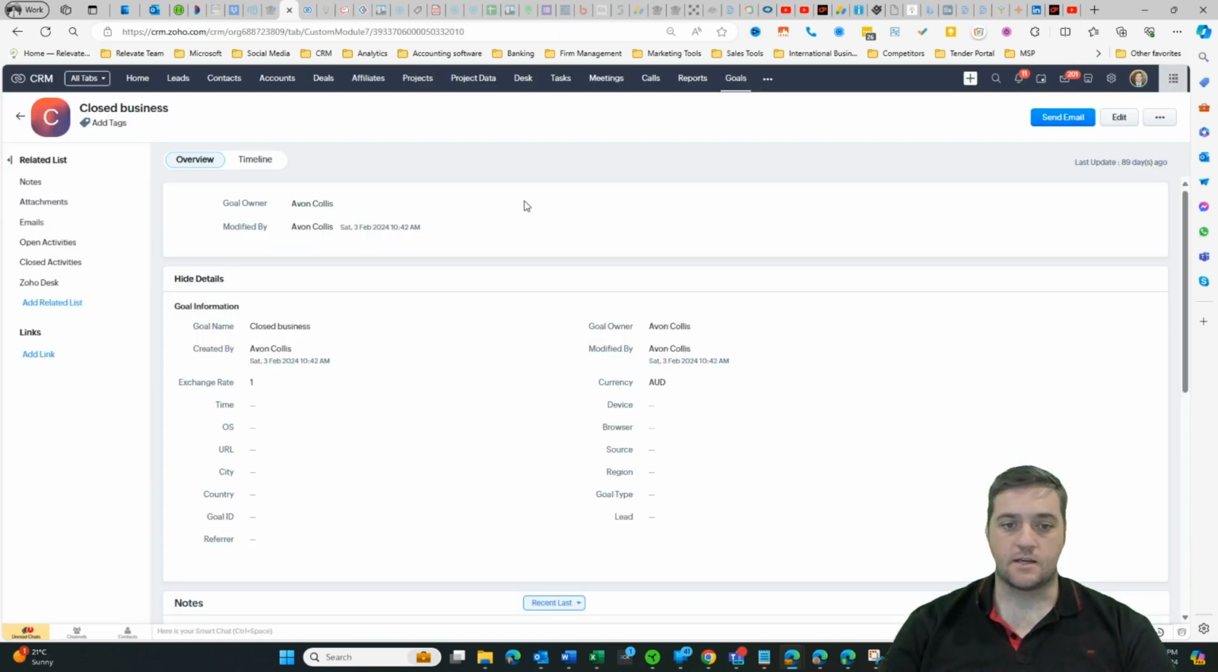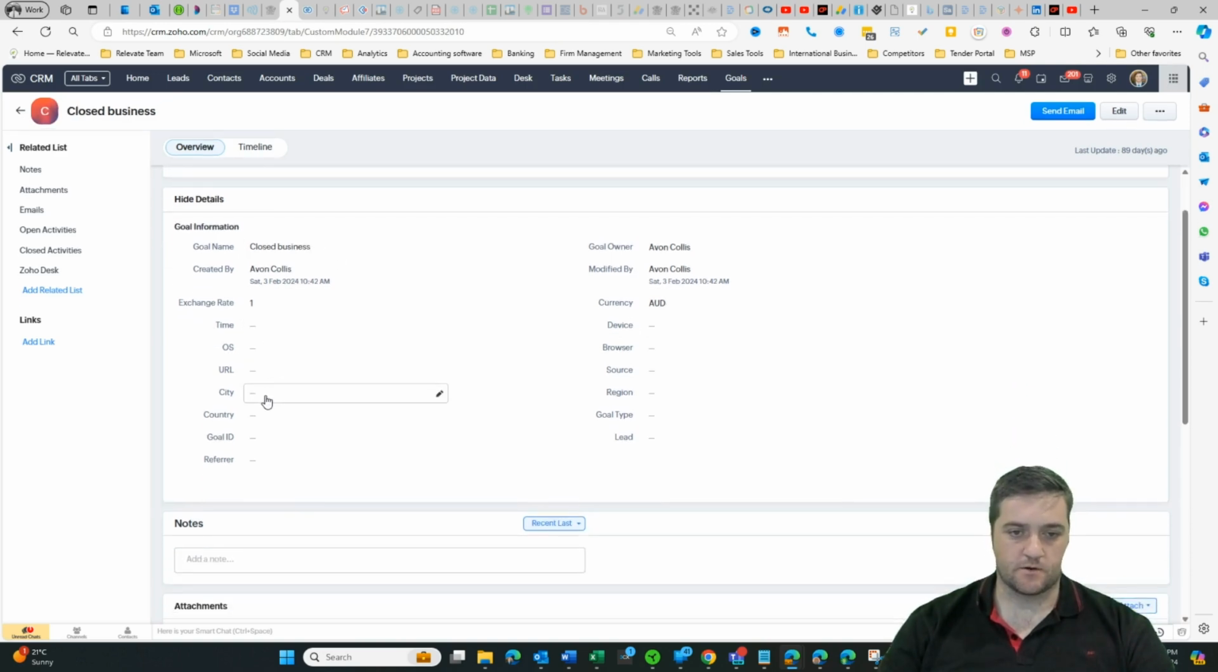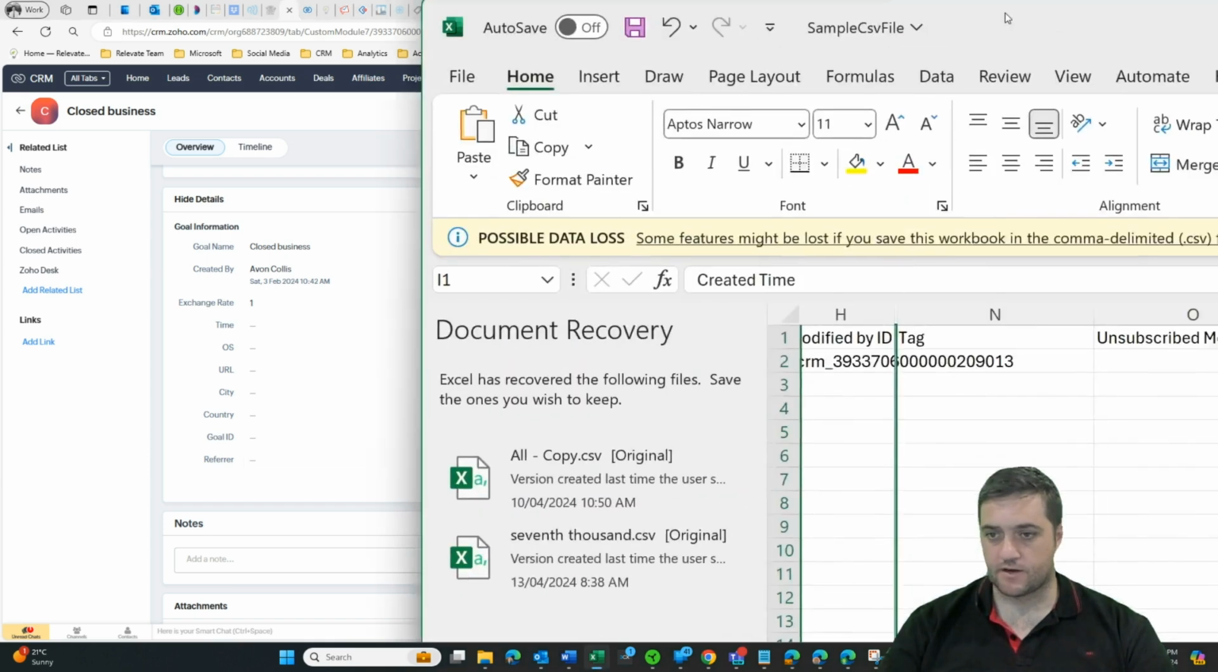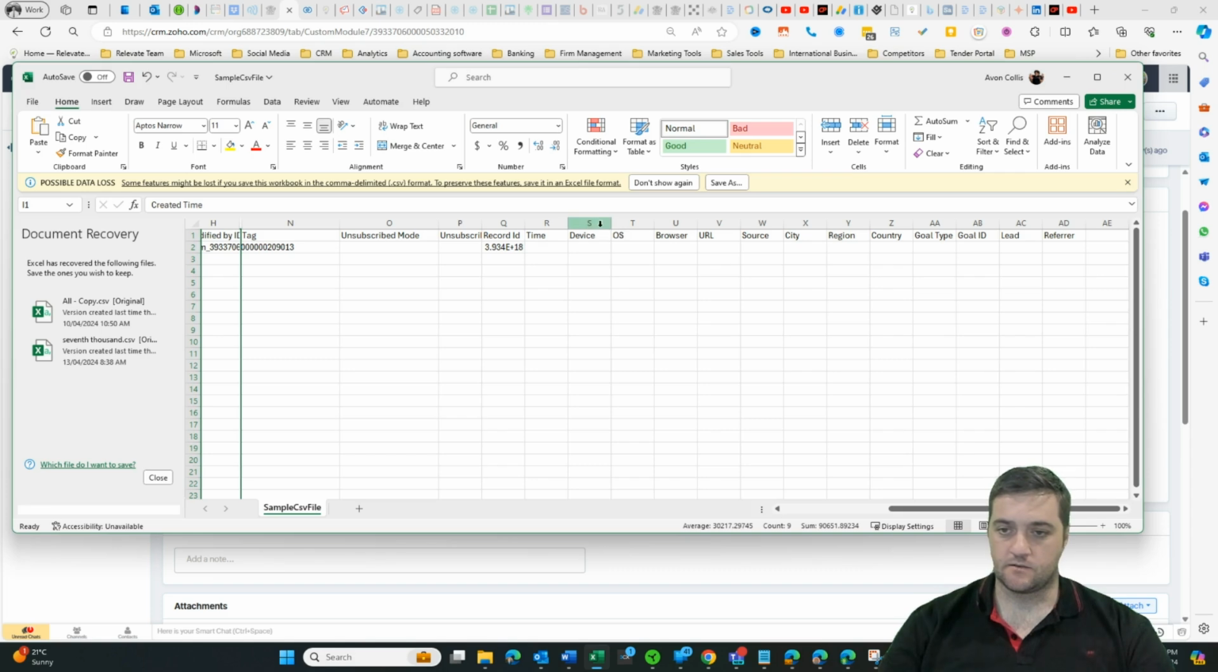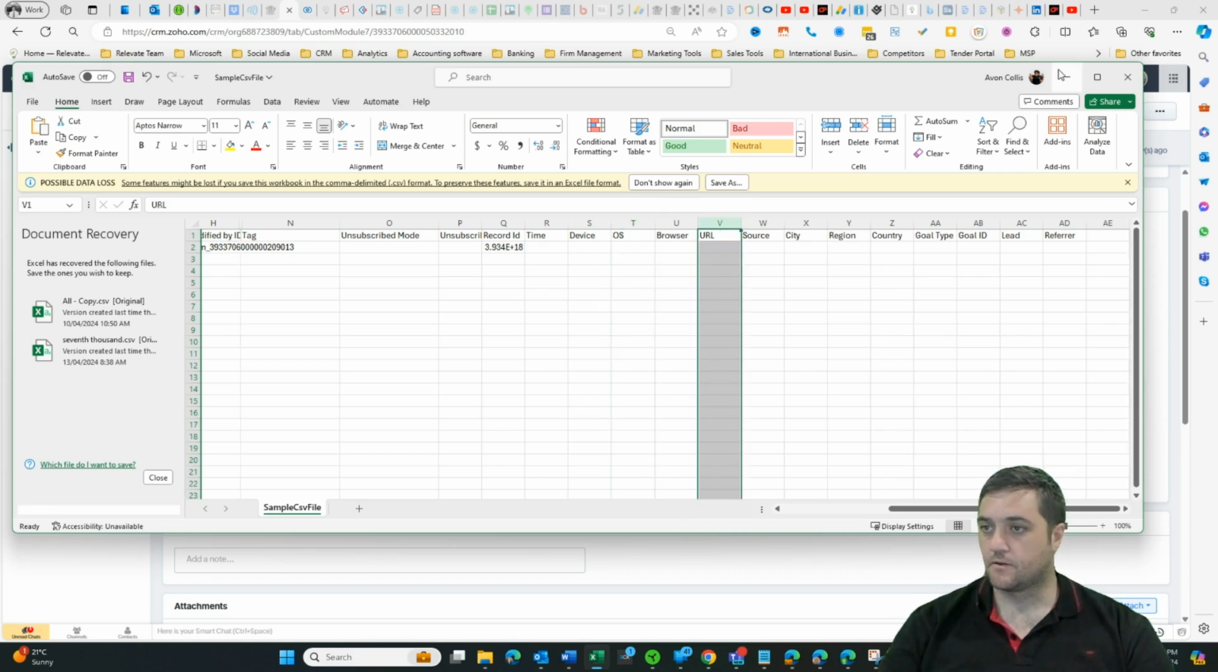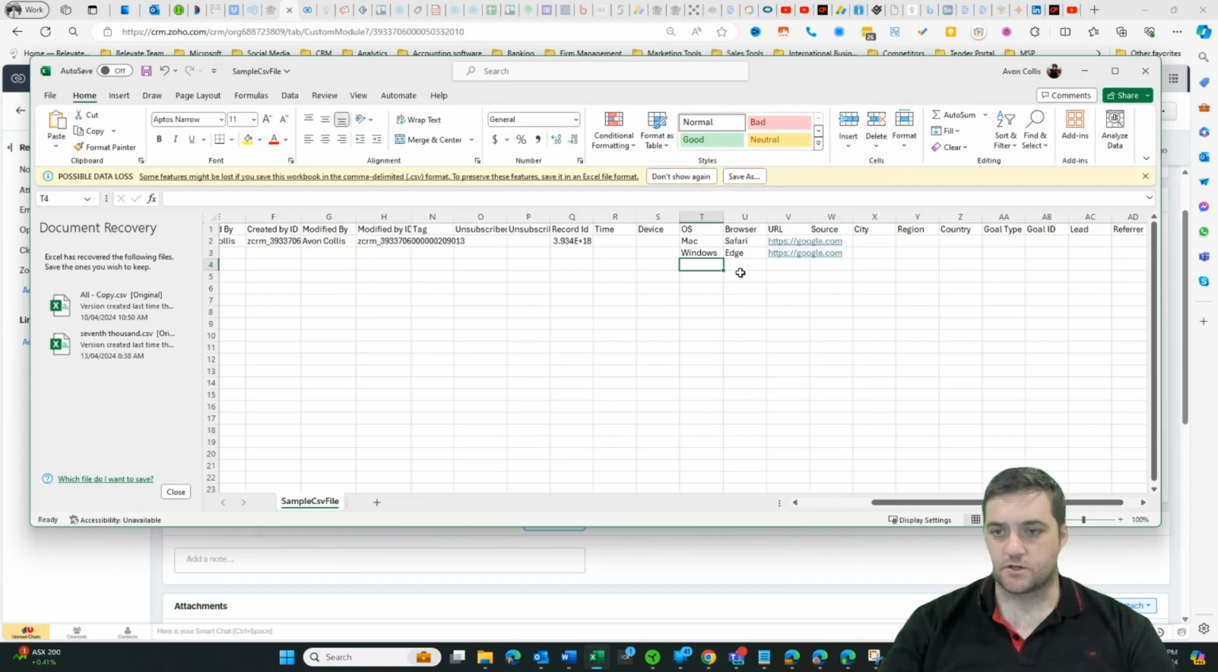So this record here is inside the actual record and we can see there's the name of it, closed business. We can see OS, URL, all the same fields that were in that spreadsheet. So if we bring back over our spreadsheet, we can see OS, browser, URL, etc. Okay, so I've put some test data in this spreadsheet. So we can see I've added Mac, Safari and Google, and then in my second record I've added Windows, Edge and Google again. So that's for OS, browser and URL.